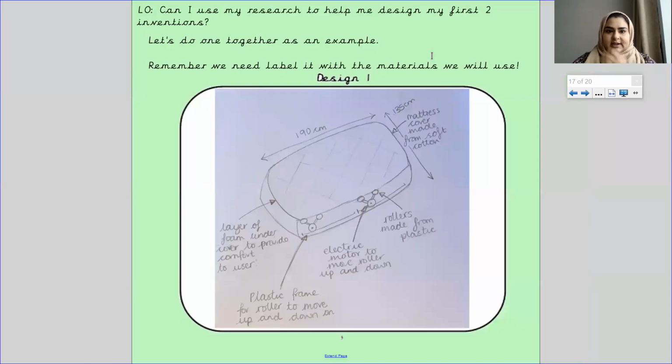now here is my design. Let's do one together as an example. Remember, we need to label it with the materials we will use. So design one is this. I've designed it for you. If you look at my design, I've drawn a mattress, okay? I have drawn it nice and neat, and you can clearly see my mattress. Now, I have also annotated my mattress. So I've annotated it with the materials.